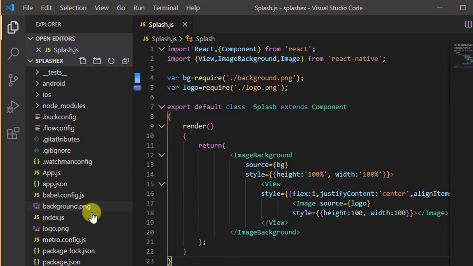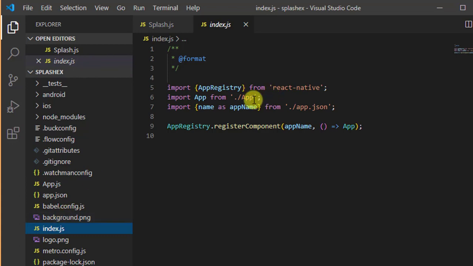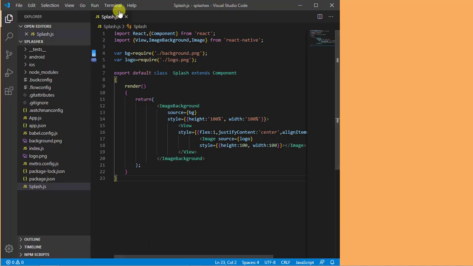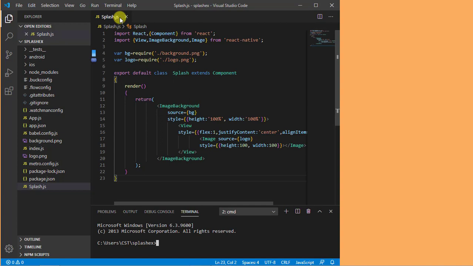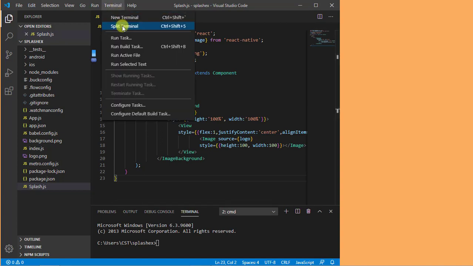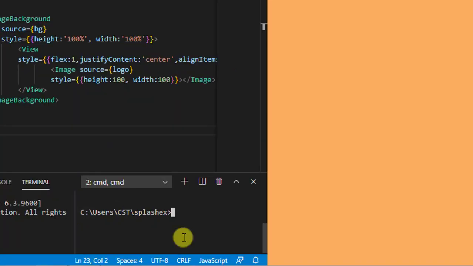For this we have to open index.js file and change the default screen name to Splash. Save the index.js file and close it. Now we have to start terminal. Click on terminal once again, then split terminal. Now we have to launch emulator by typing following command: emulator -avd myavd and press the enter key.